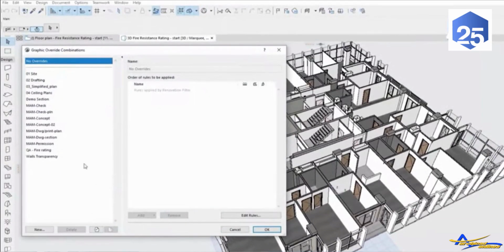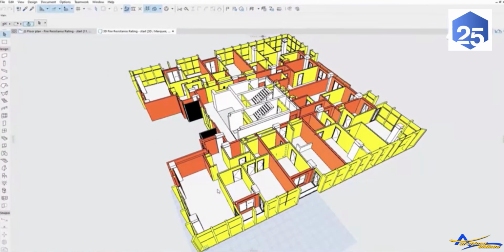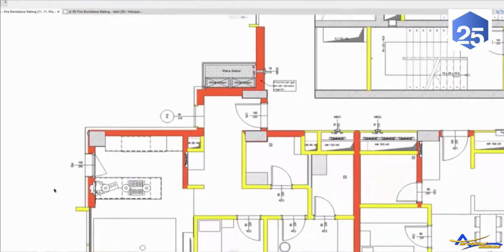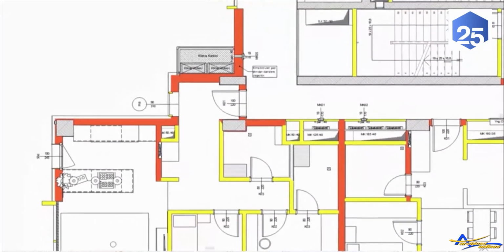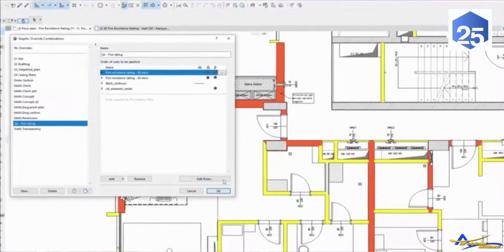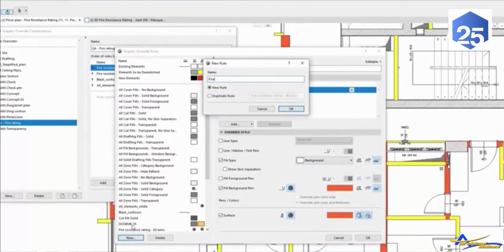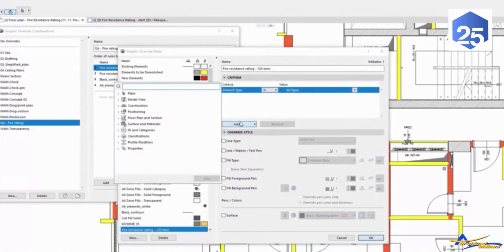We want to visualize elements with various fire resistance rating values using the same colors on both views. In this example, there is a graphic override combination already set up for this purpose, called QA Fire Rating. The yellow represents all elements with a 60-minute fire resistance rating. Orange overrides represent a 90-minute fire resistance rating. We will now create and add a new rule for the elements with a fire resistance rating of 2 hours.